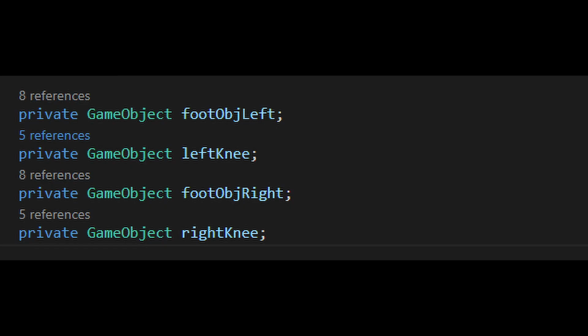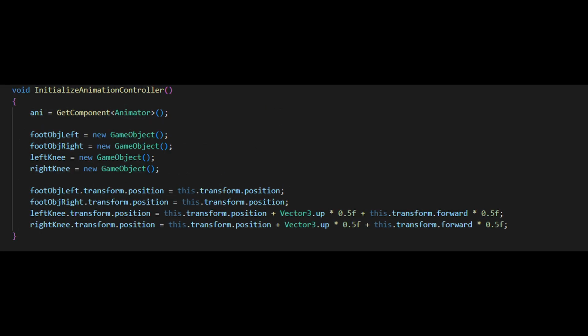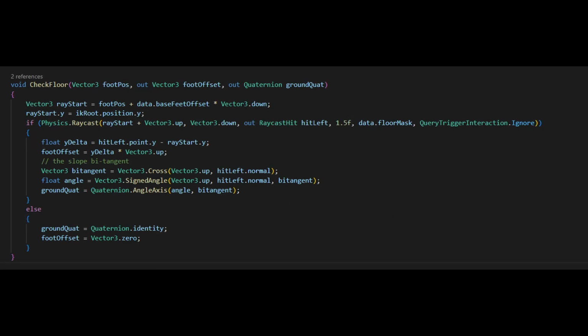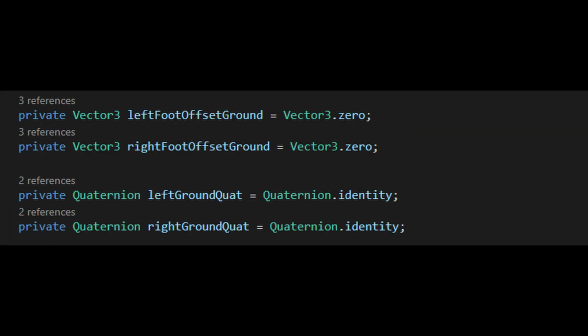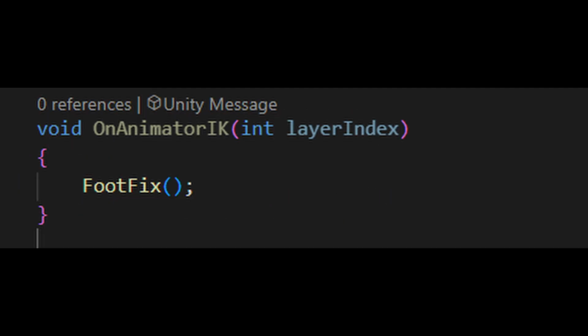Now, we need to actually address our foot IK. Let's start by creating some variables to hold our IK targets and instantiate them in the start function. We'll also create a function to raycast down and compute the foot position and rotation using the raycast hit data. Let's also create a couple of variables to hold our foot offset and rotation, and set up a foot IK function that we can run inside the OnAnimatorIK callback.